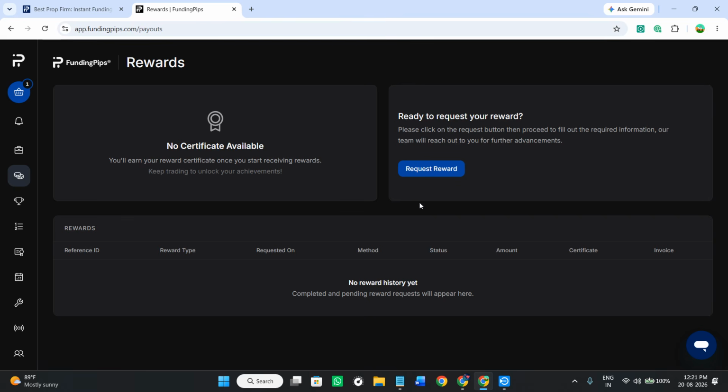Now you need to simply choose how you want to receive your money. So depending on your location, you can select the option of card, crypto, Rise, or even bank transfer. And then you just have to review the payout details carefully. Also accept the terms and conditions and click on the option of Claim My Rewards.